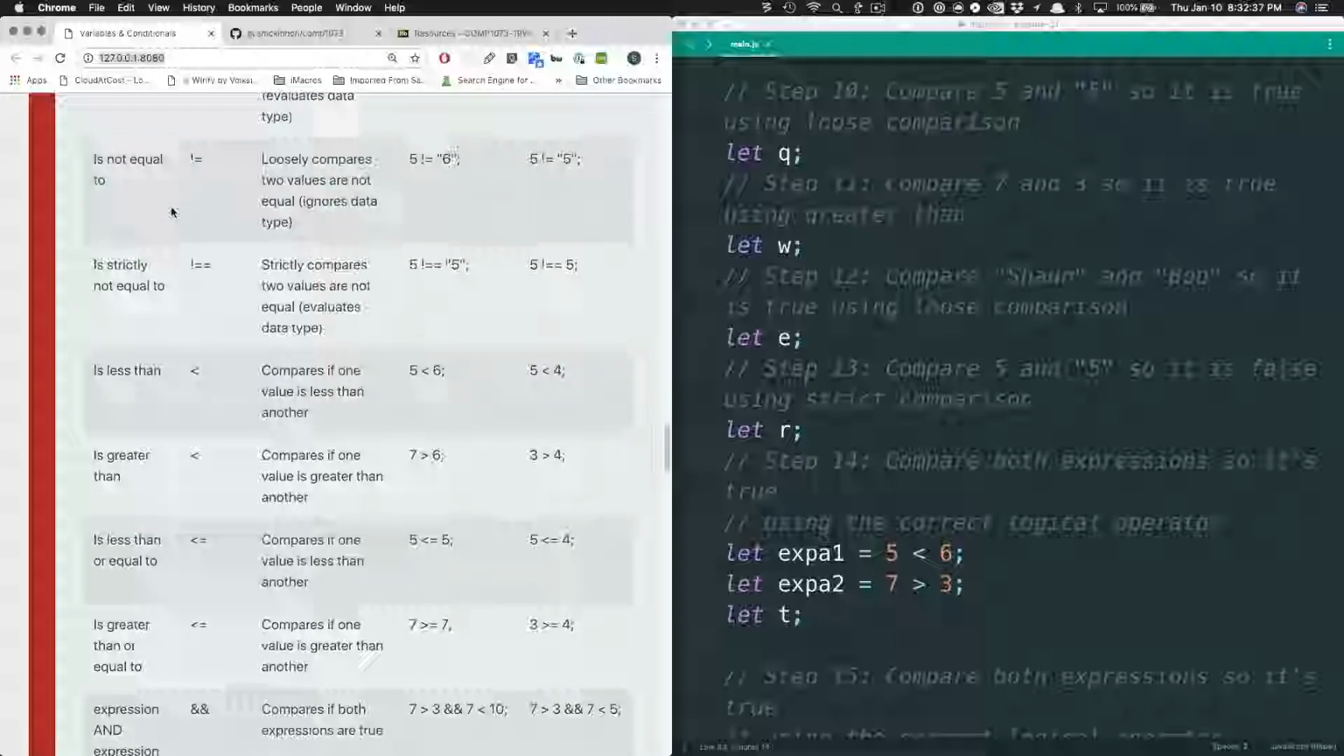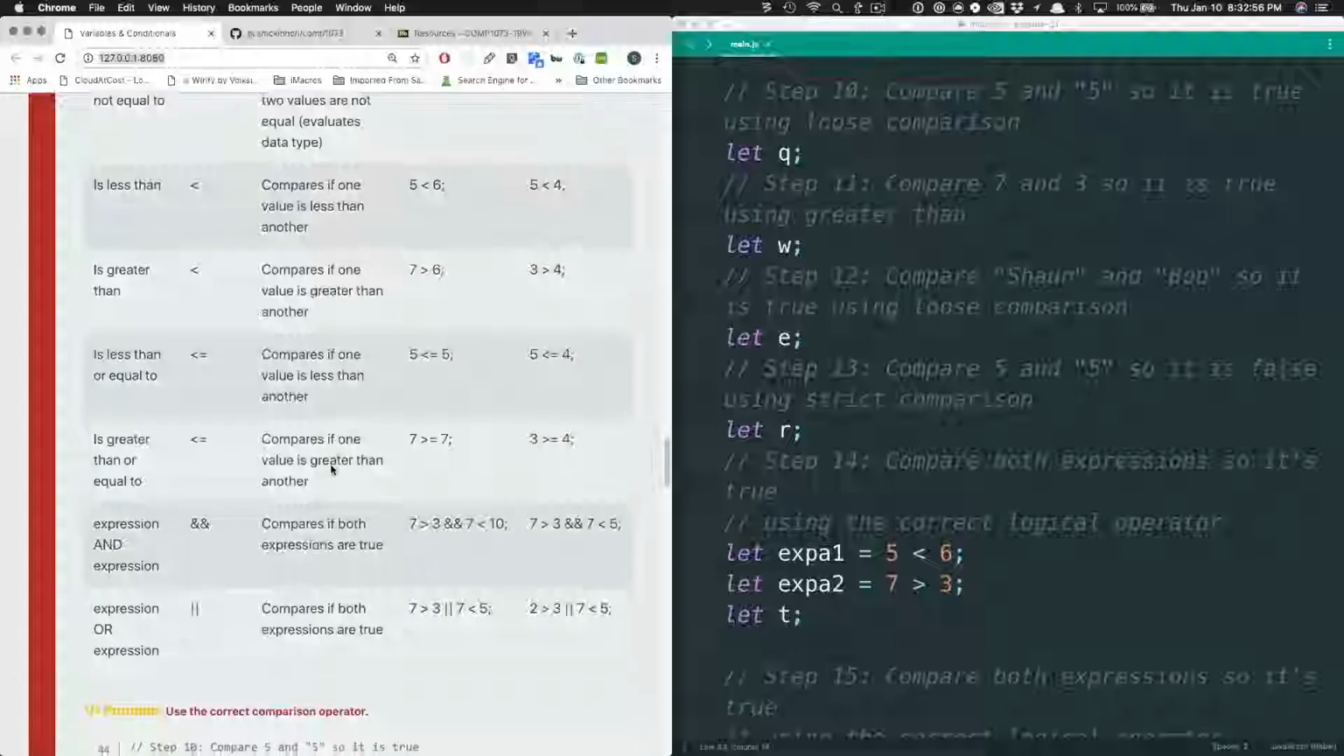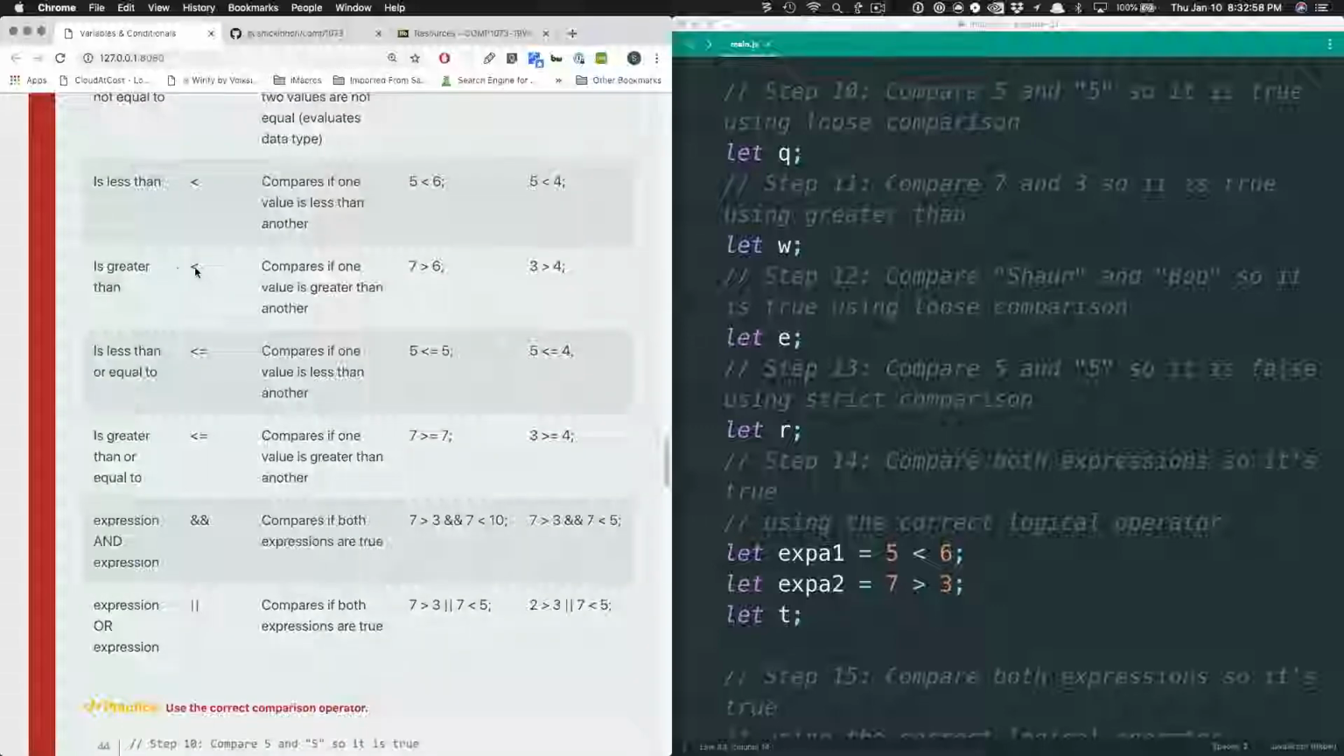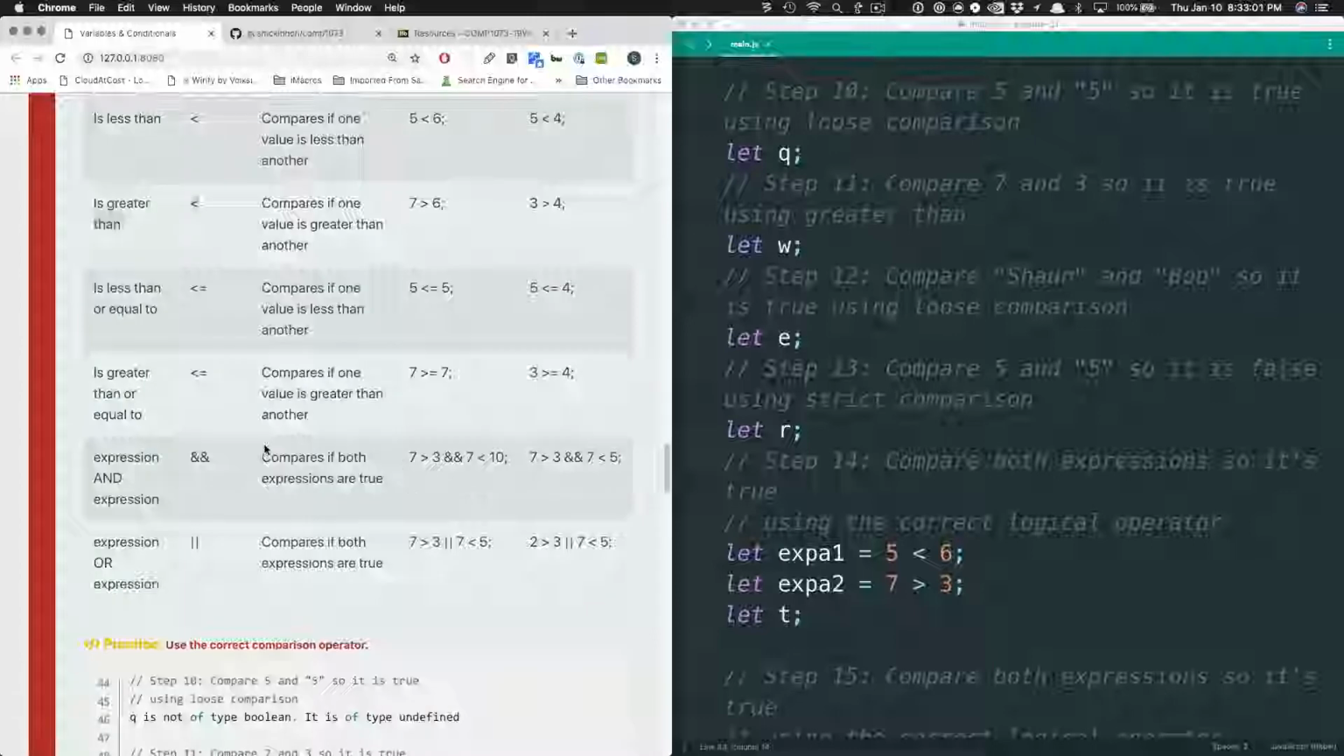The strict version of not equals to is the exclamation operator and 2 equals signs. And it says this value is not equal to this value, and both of their data types are the same or not equal to each other. We have less than, we have greater than, which looks like I wrote it wrong. We have less than equals, and we have greater than equals, which is also written wrong. But the example shows the correct version of it. I will correct those, though.